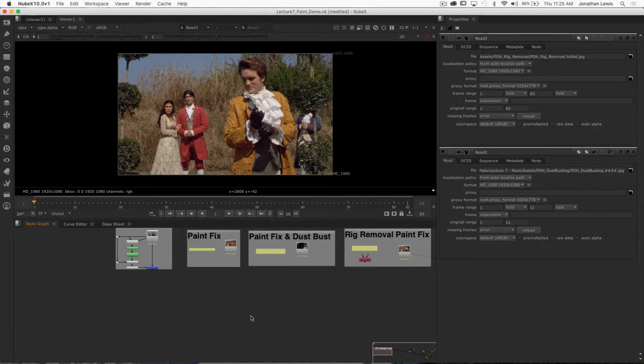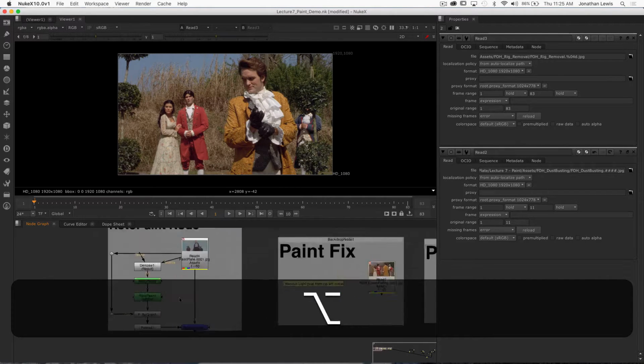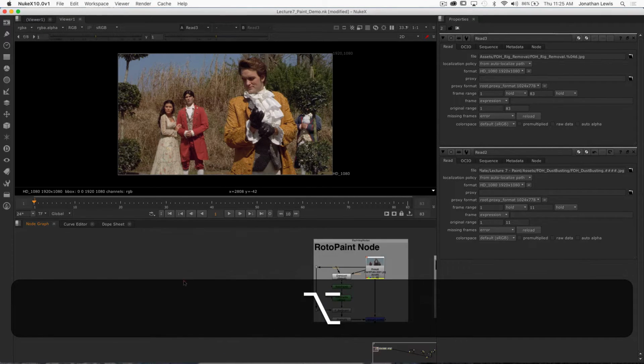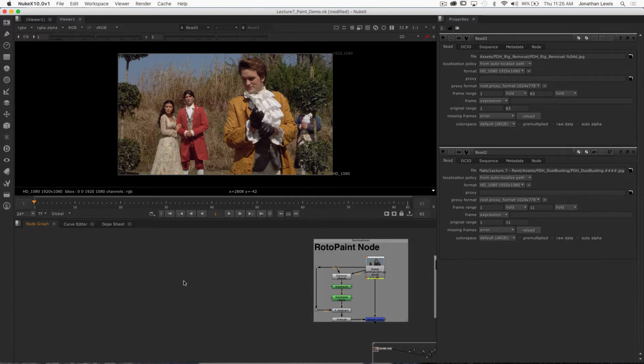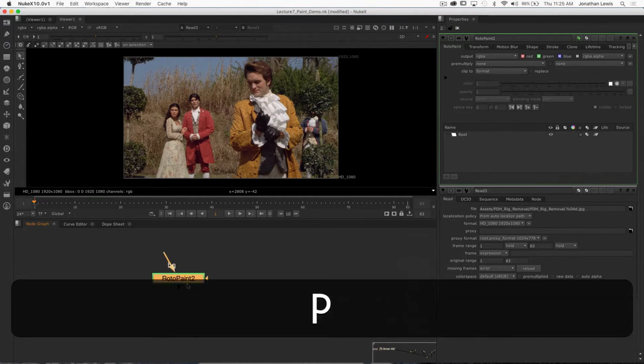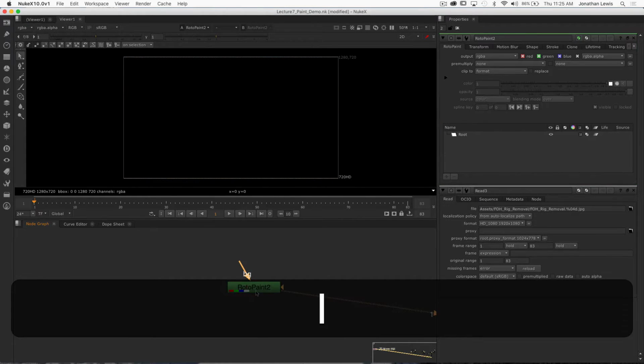All right, so let's go ahead and get started on our paint work. Now, the first thing we're going to do is just go over the Roto Paint Node demo. So, if we hit P on the keyboard, that's what creates our Roto Paint. I'm going to go ahead and load this in the viewer.